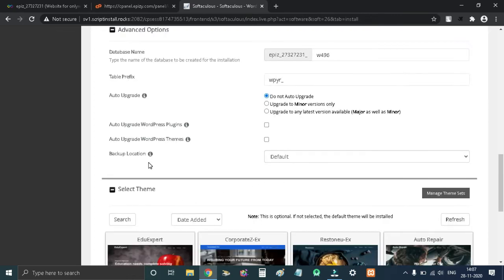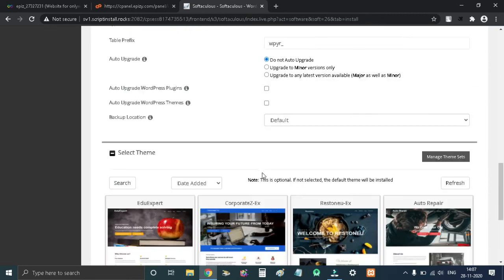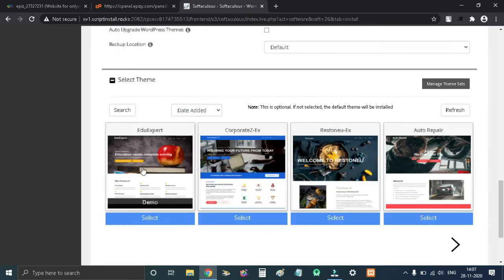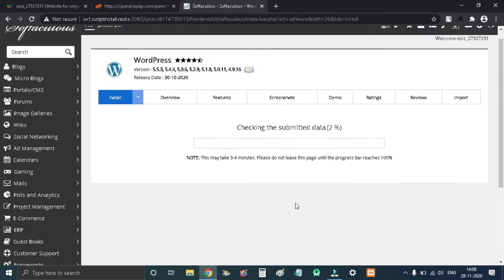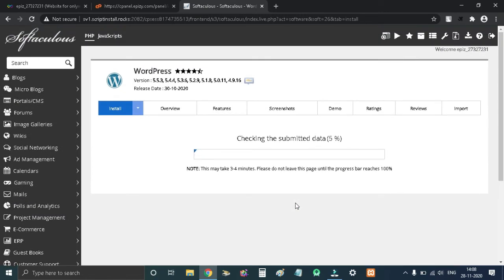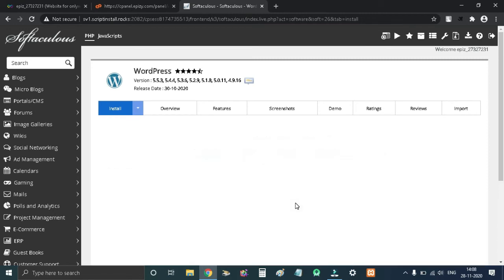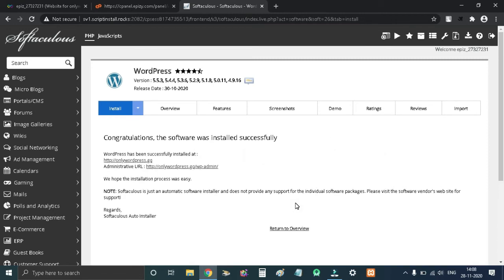Backup location. If your hosting provider provides you with a backup facility, you can select it. Otherwise leave it as default. Now the theme. If you don't select any theme listed here, the default theme will be installed. Once you have done all these settings, just click on install. Here a bar will appear and wait till the bar reaches 100%. Now WordPress is being installed and successfully it is installed.